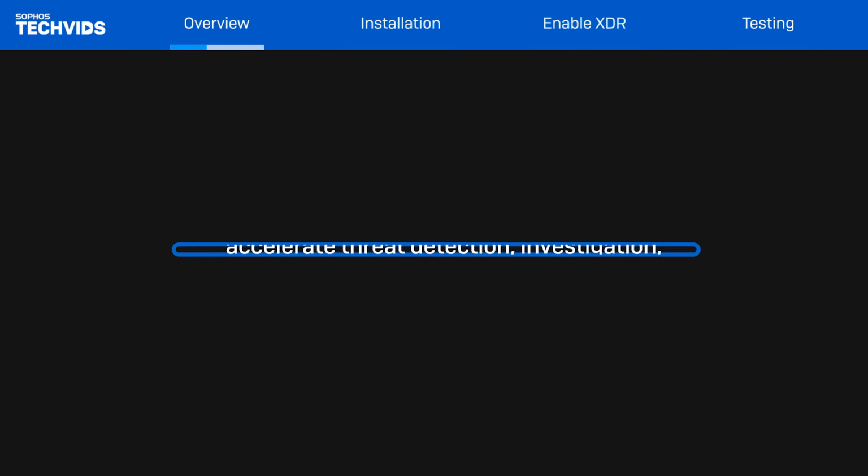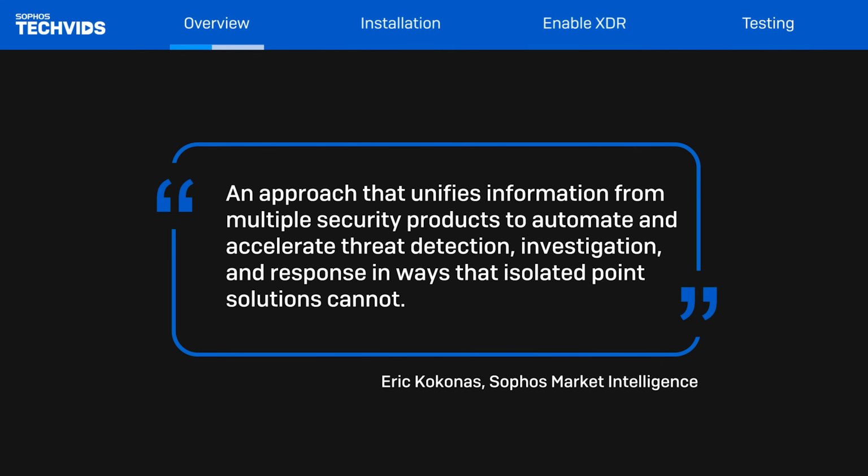The best description on XDR comes from our own Eric Kokonis, who says it's an approach that unifies information from multiple security products to automate and accelerate threat detection, investigation, and response in ways that isolated point solutions cannot.